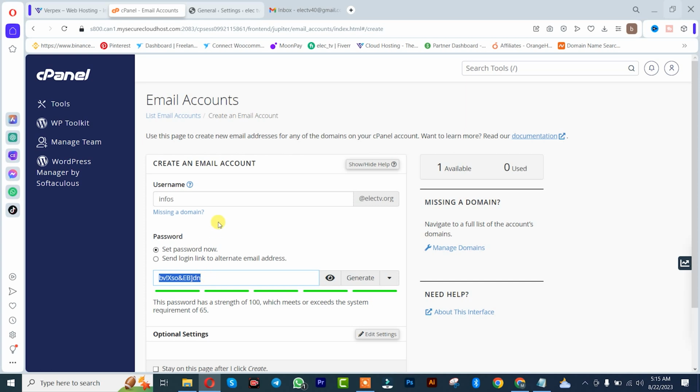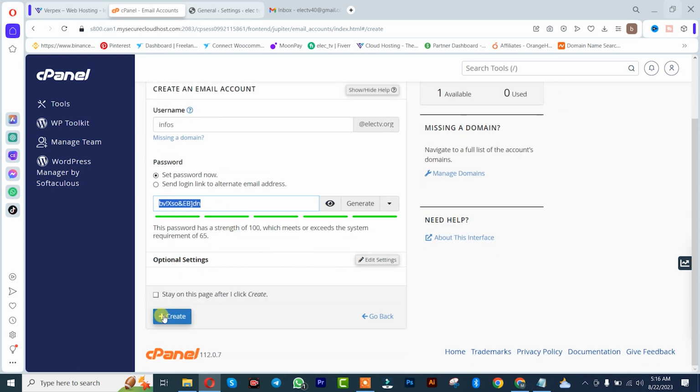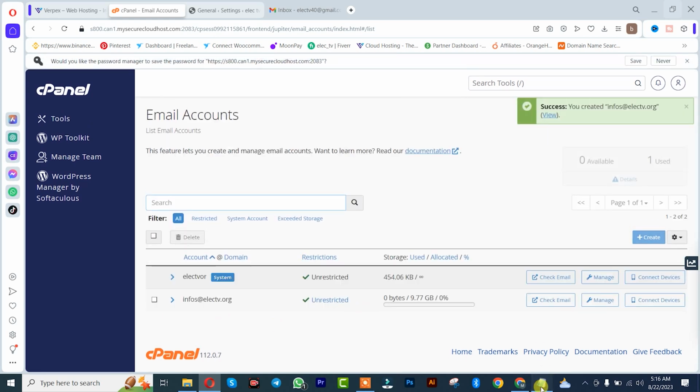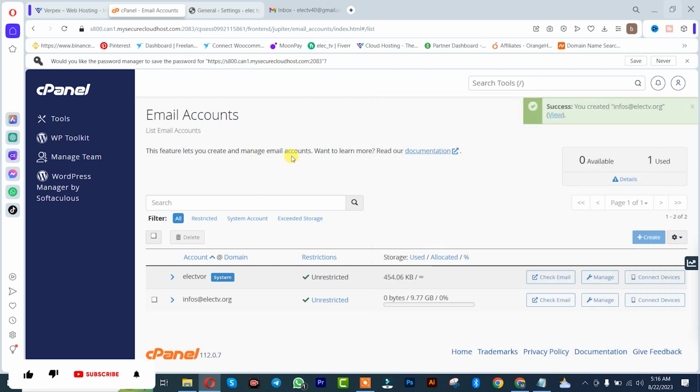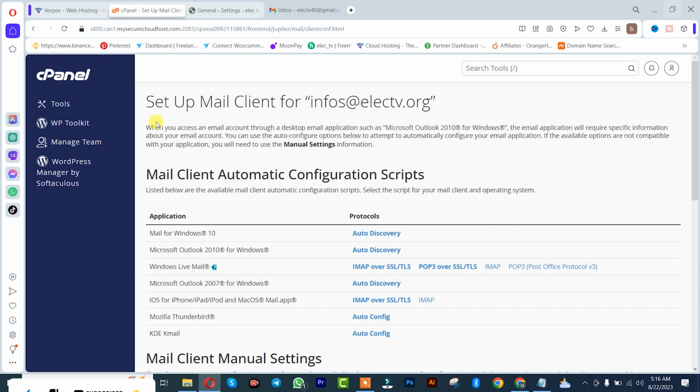After that, you click on Create. You save the password somewhere else. Save it. Once you're done with that, you click on Connect Device. So guys, this is the setup for your web mail client.